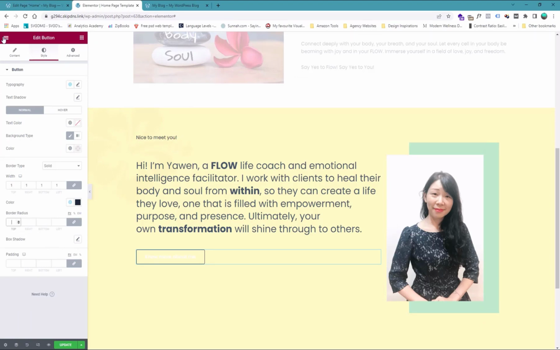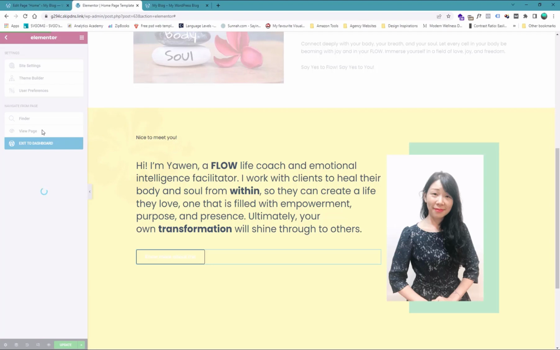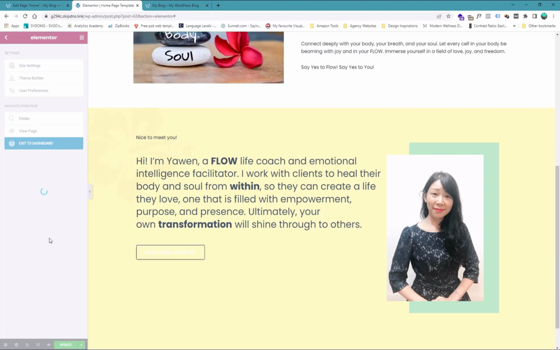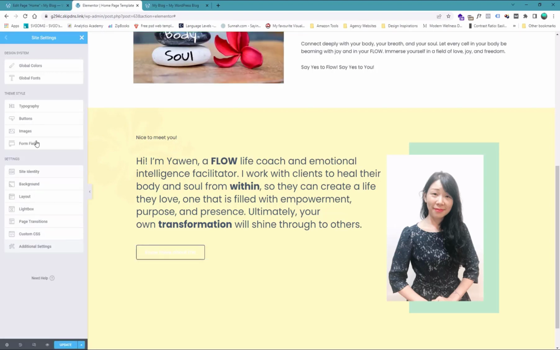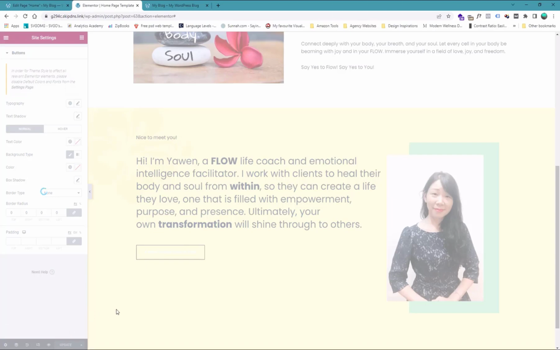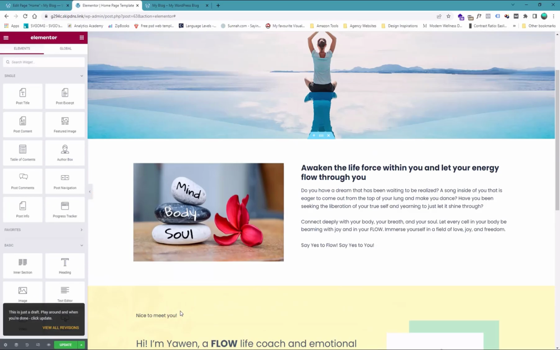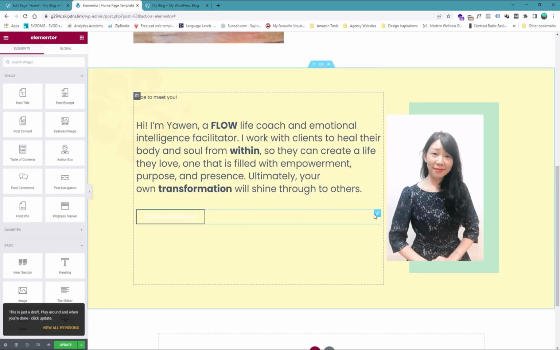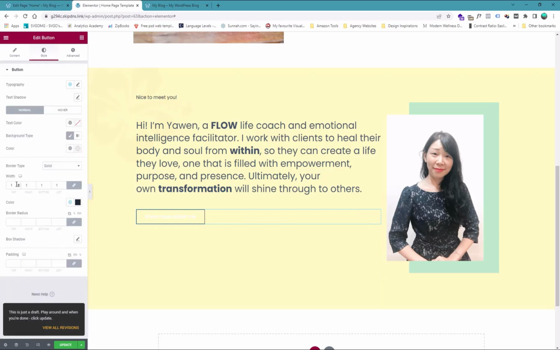We can do this inside settings, in buttons, and we'll set border radius to 0. Now we won't have to add border, to set border radius to 0 in the button settings. So this is now by default in the entire website.